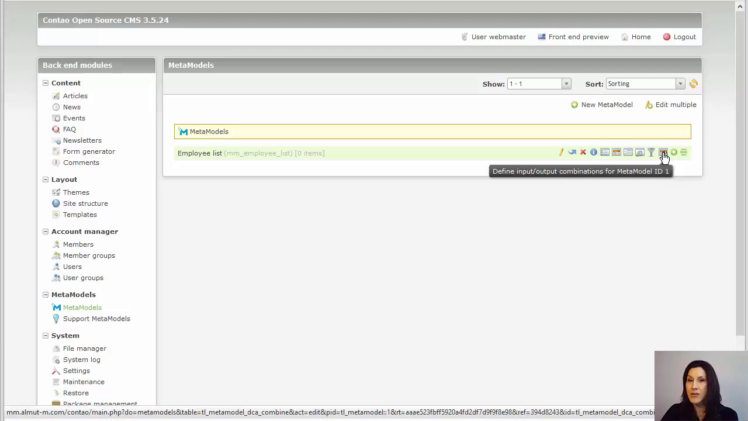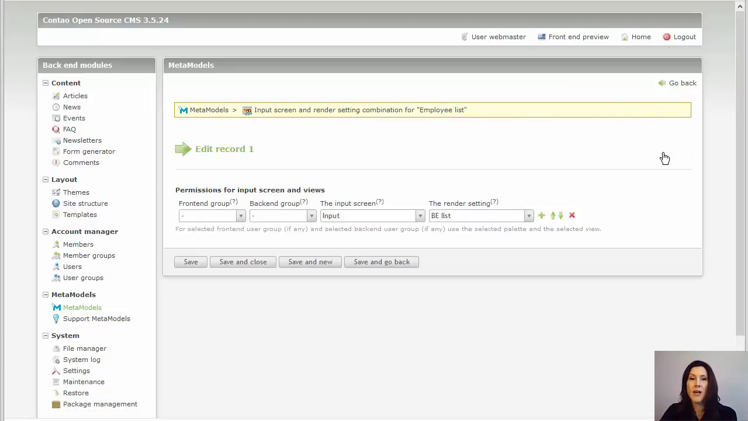So let's click on the input-output combinations here. And now we are going to choose administrator for the backend group. And for input screen, we will use our input screen input. And for the render setting, we will use backend list. So save and close.